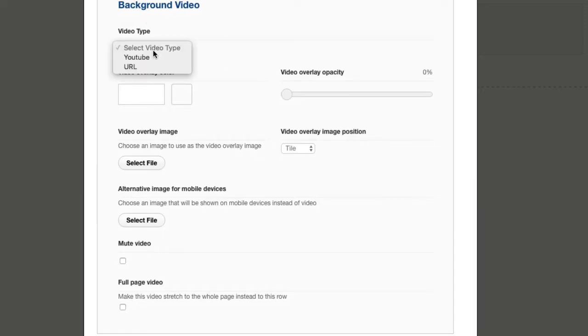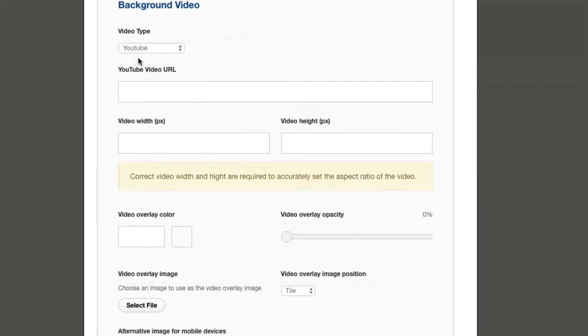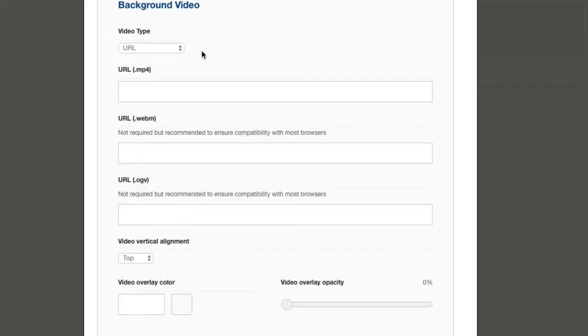So what we can choose is YouTube. So we can pull a video from YouTube, or we can choose URL. Now with the URL, it's a case of you entering in just the URL of the video, maybe where it's stored on another host. So maybe if you're using Amazon S3 or another hosting service, if you can obtain the URL from that service, then you can put that URL in place here. And you've got different formats. You've got .webm or .ogv or the MP4. So make sure you've got one of those three.